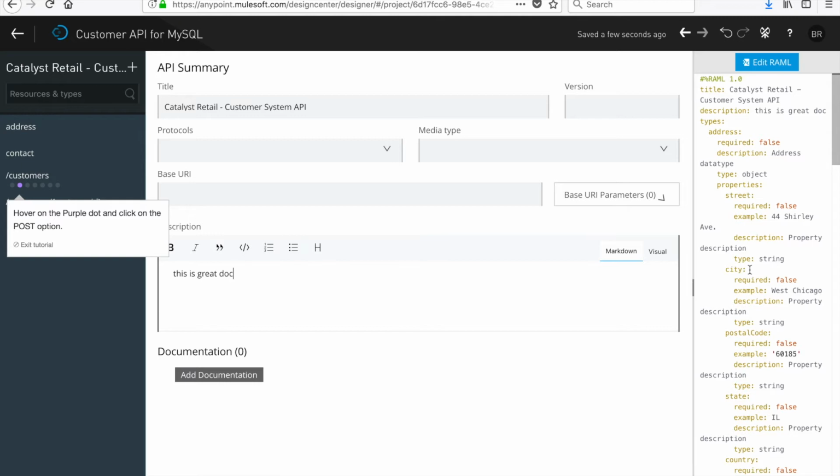Now, we also support OAS as well. So if you prefer that, you can use OAS. But we're storing these as a RAML spec. And I can configure all the different components in here. But we're going to follow through the tutorial.